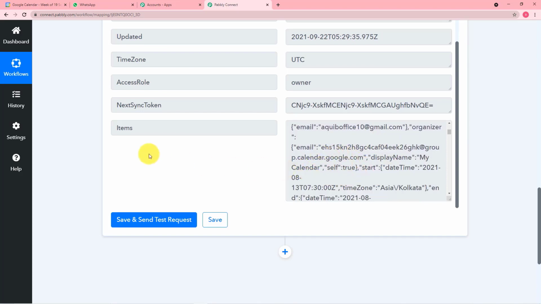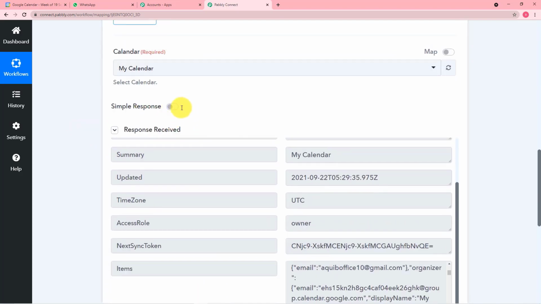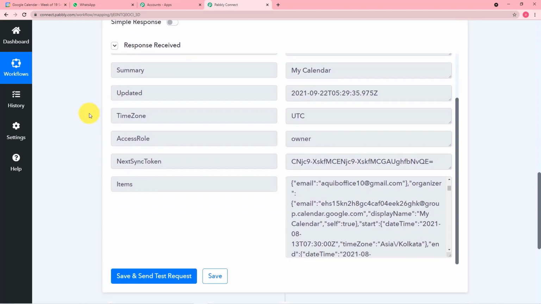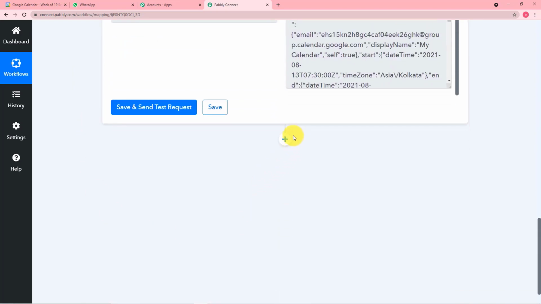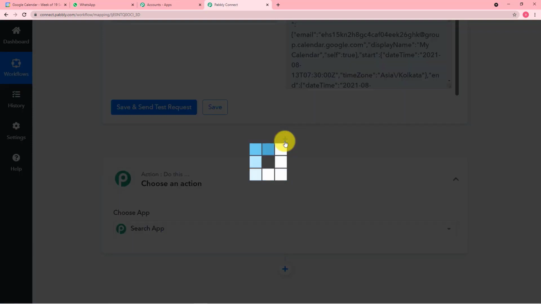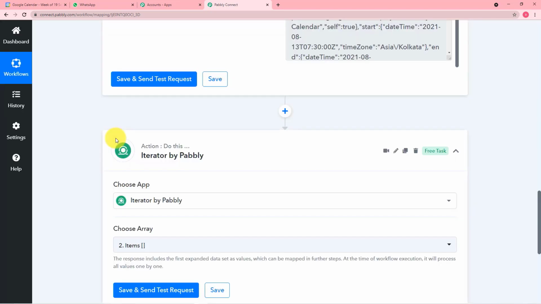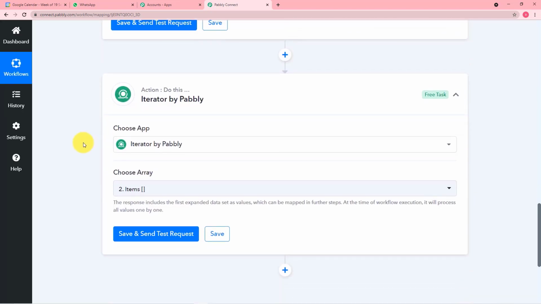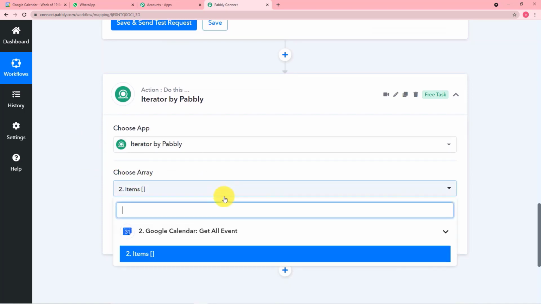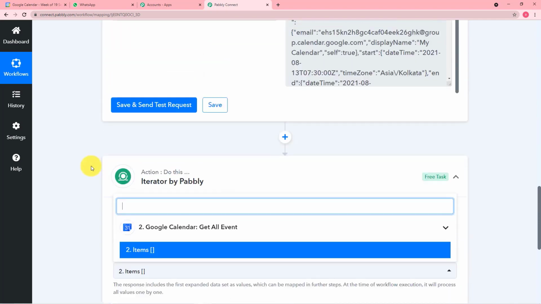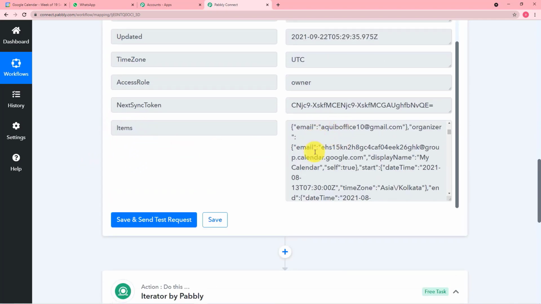So why have we gathered this type of data? Because I have toggled this simple response button to off. So why we have done that, I'll tell you. Now you have to click on the plus button, and from the choose app you have to choose a function by Pabbly which is called iterator, right? So this is iterator by Pabbly, and now it is asking to choose array. So when you click here, you will find this Google Calendar get all events option, and from here you will find this items array. So this is the array of data that we have captured.